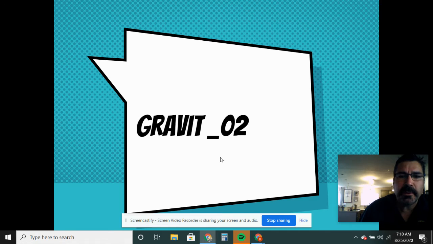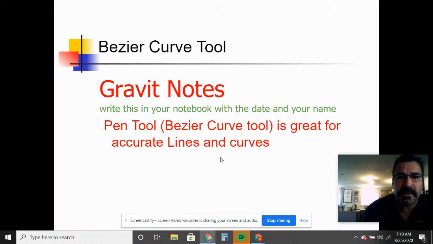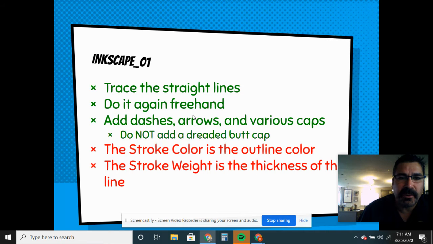But before we do, I missed some stuff yesterday because I only get a 5-minute window to do it. So here's some notes from yesterday. Yesterday we used the pen tool. It's also the Bezier curve tool, and it's great for doing accurate lines and beautiful accurate curves. So make sure you get this in your notes for yesterday's tutorial, 201. And then the stroke color is the outline color, and the stroke weight is the thickness of the line. So make sure you get those notes down.